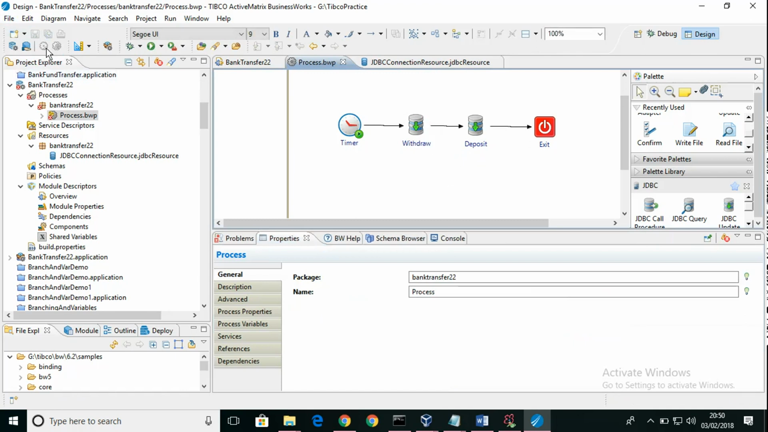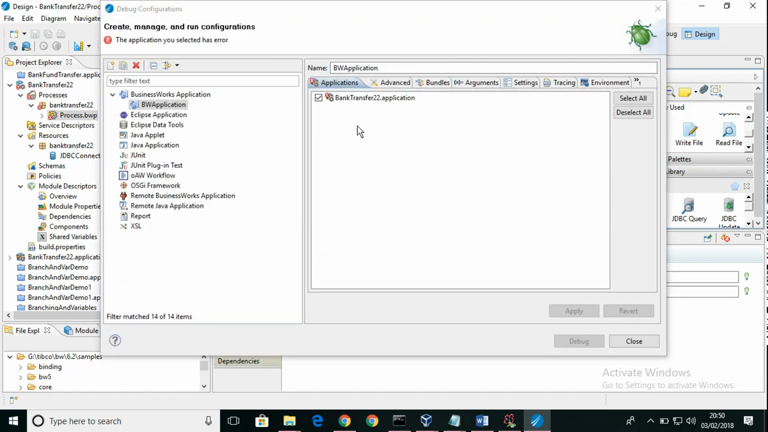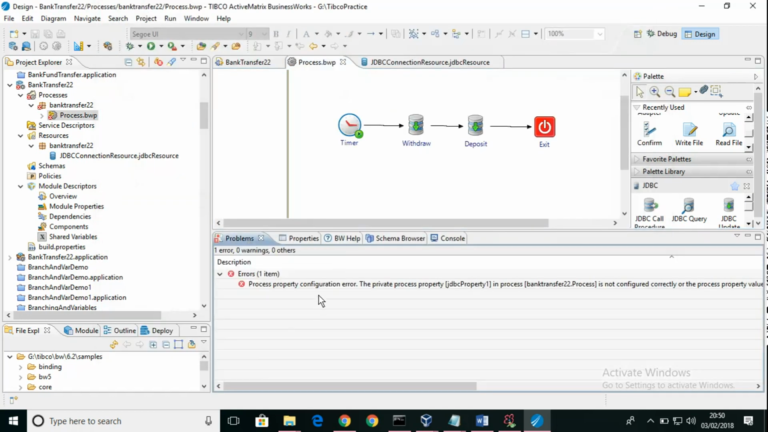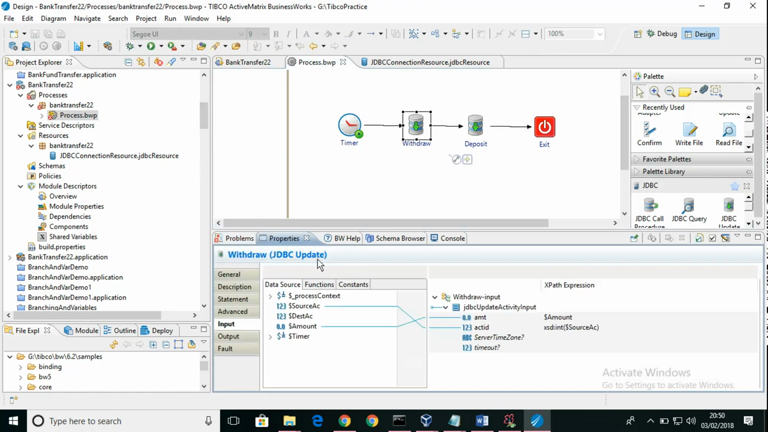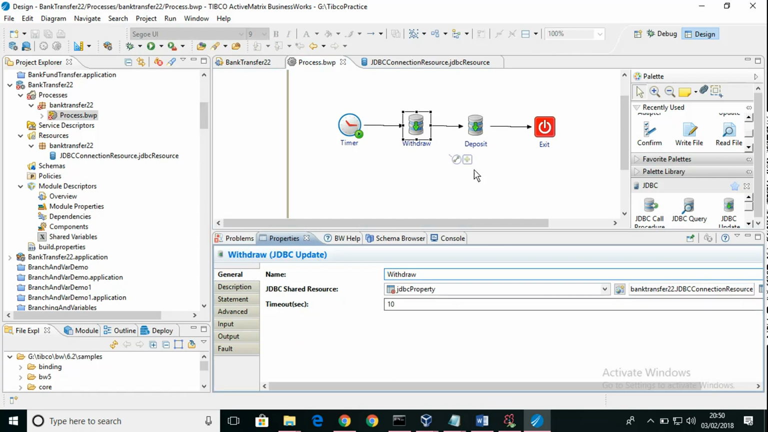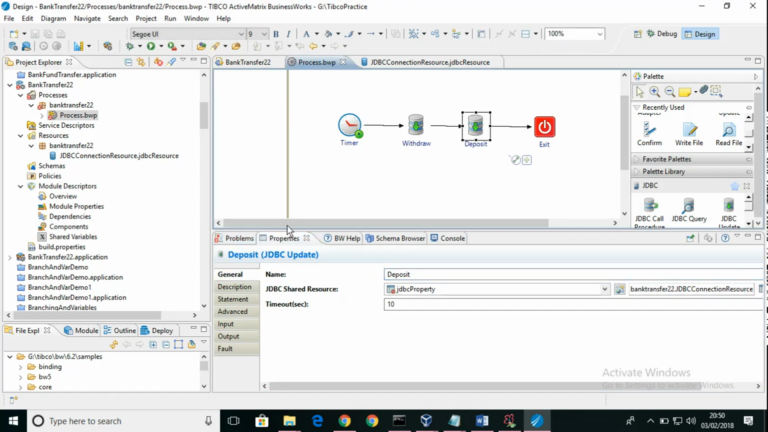So it's fine. Now let me see whether this works or not. Let me just start my process. Is there any error? Let's check whether there is any error. Process property configuration is not configured correctly. Value field is empty. Let me see whether it is really getting used or not. Process property. So JDBC property I use here, and I use JDBC property here.